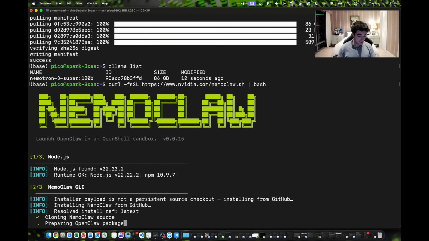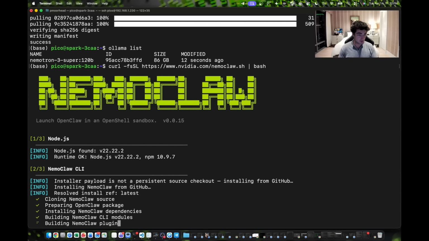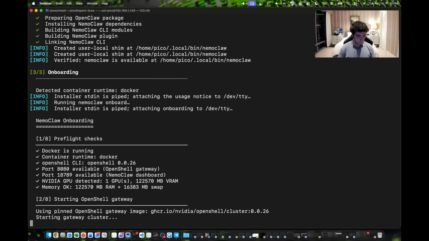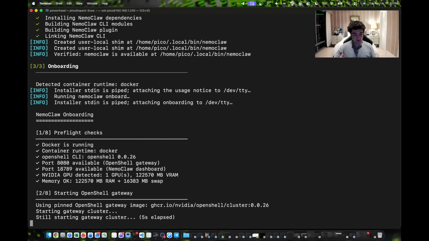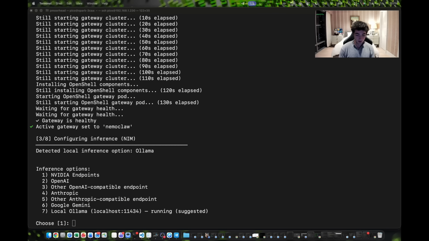There we go, cloning NemoClaw, and it should prepare a lot of the gateway stuff as well. There it is. There's the gateway. So it's running through some checks, and we kind of went over that with Docker, with Ollama, etc. So right now it's starting the gateway, right? Takes a little bit of a second. I did not pre-download this. All right, well, here we are.